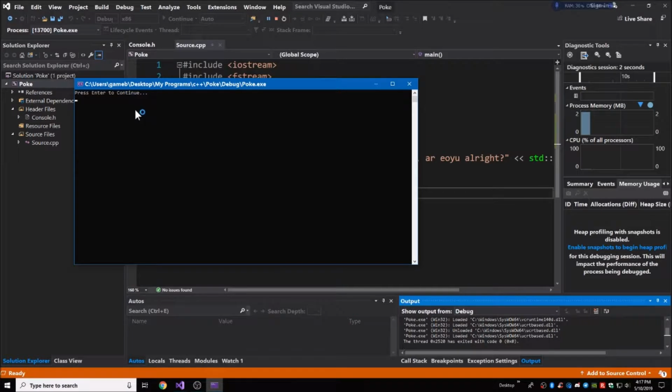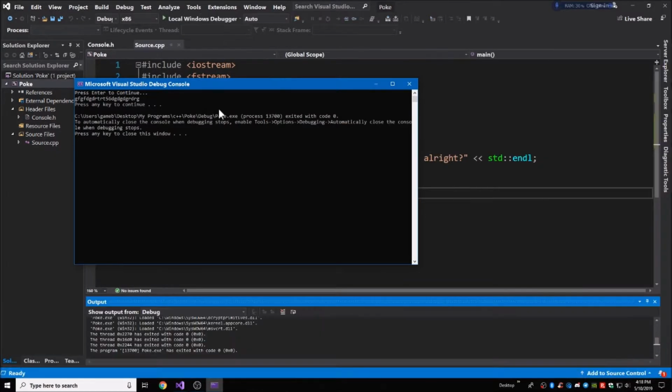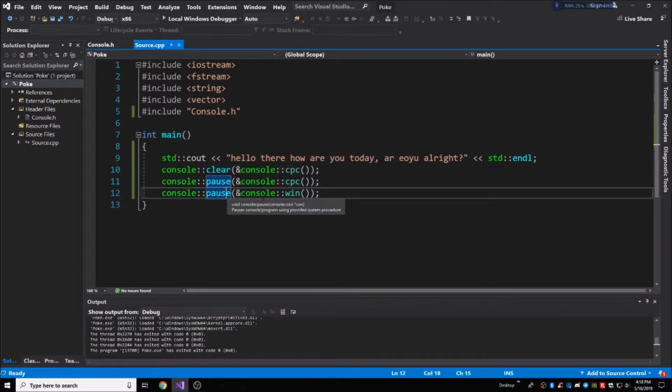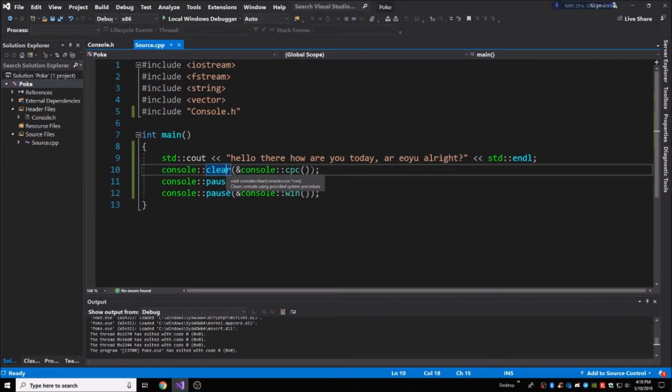You see, it says press enter to continue. With the CPC version of the system procedure, you can only press enter, because otherwise, if you just type out, it just puts this into the console. Nothing happens until you press enter. However, with the Windows version of the pause command, all you have to do is just press any key. I'm pressing the number 5 right now, and there you go, it ends. So for pause, I would suggest you use the Windows system procedure. But for clear, I highly suggest you use the cross-platform compatible procedure.